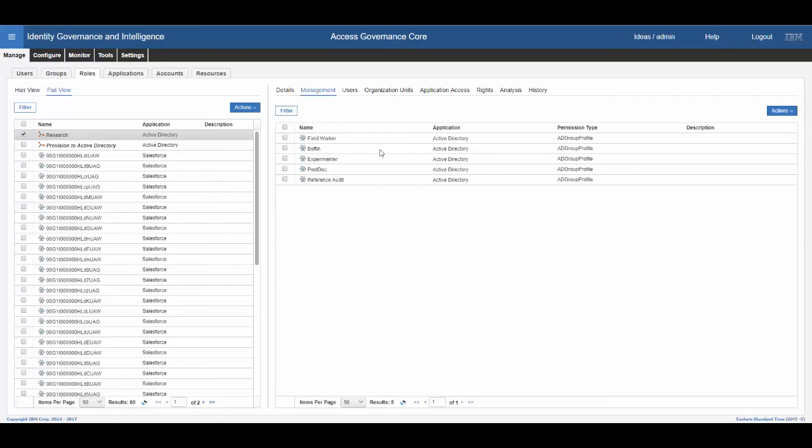So now we can move on to the next step and avoid future excessive entitlement risks through provisioning this role with a new user.